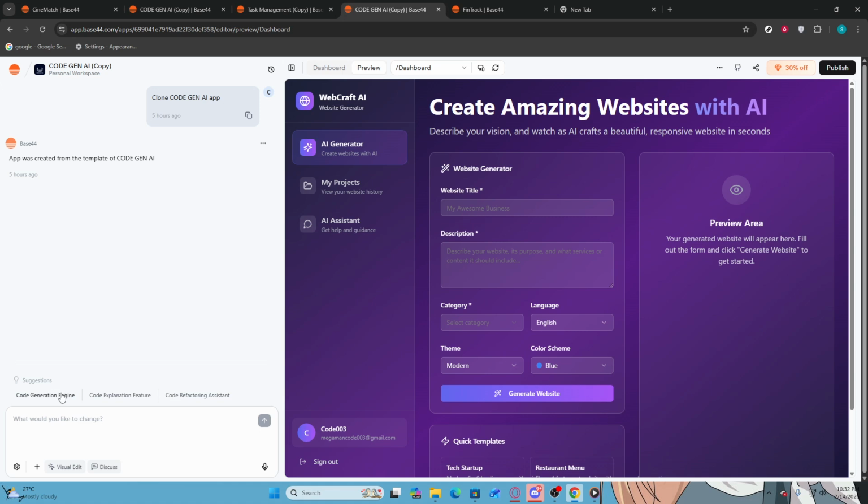Wait patiently for the app to generate based on the inputs you've provided. The generation process may take a moment, depending on the complexity of the app you are creating. Finally, you will see a message stating that you have successfully created an app. This confirmation indicates that your iteration process is complete and your app is now ready for further testing or deployment.